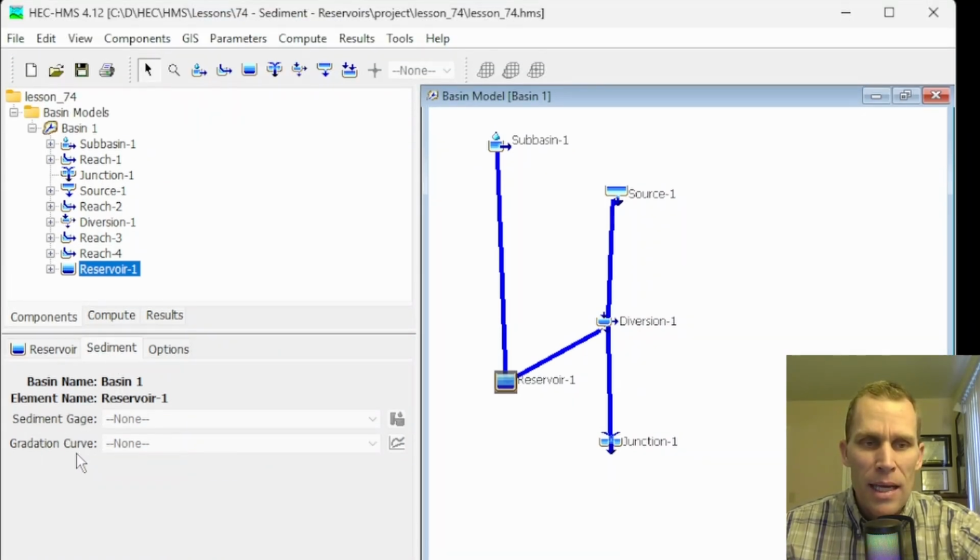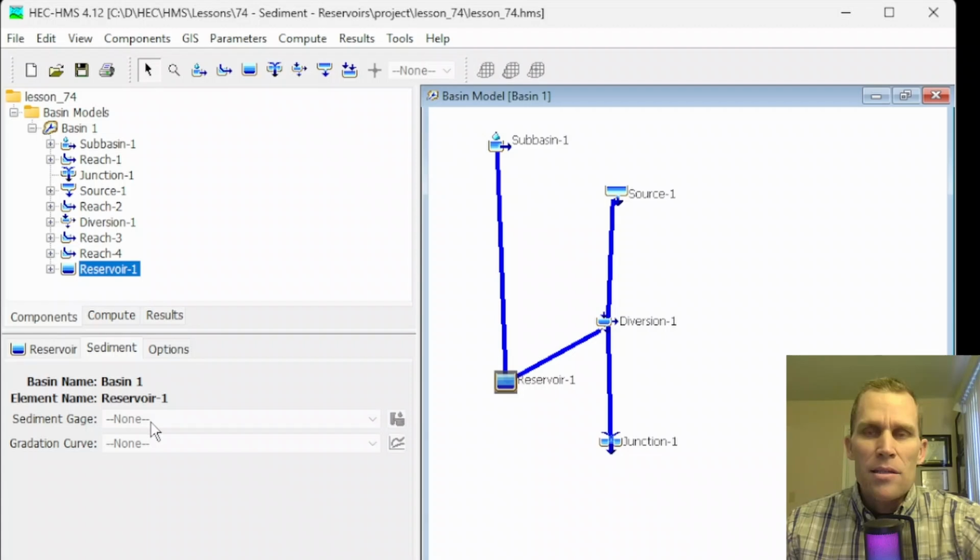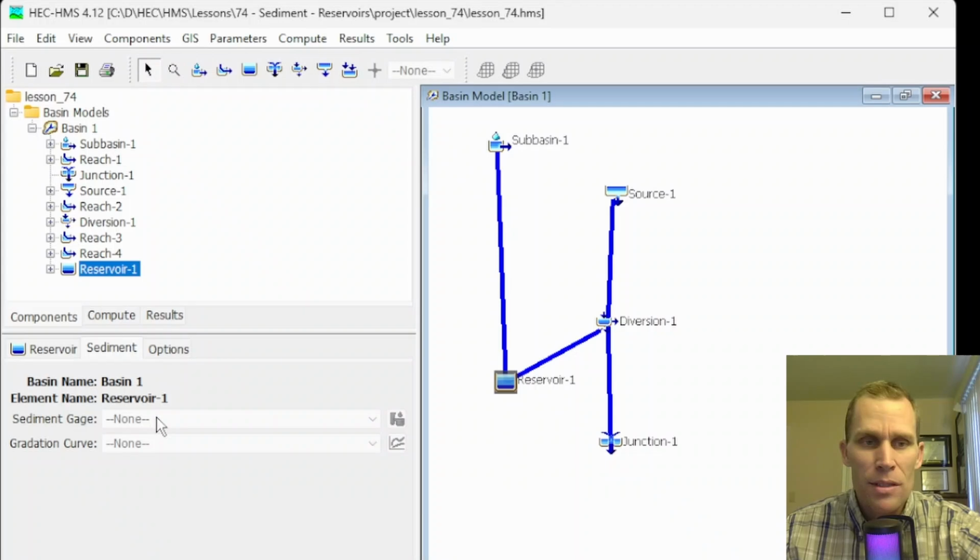and we're expected to provide a sediment gauge, which is a time series data set, and a gradation curve. So what these data sets represent is the sediment that leaves the reservoir. The gauge data is going to be the time series data set. The gradation curve here is a paired data set representing the gradation curve, the particle size distribution of sediment that leaves the reservoir outlet.